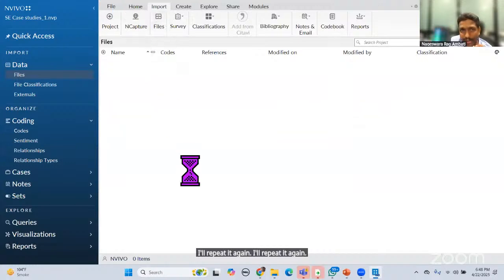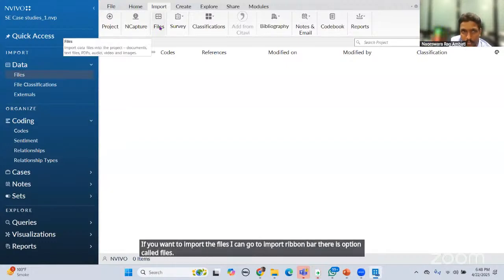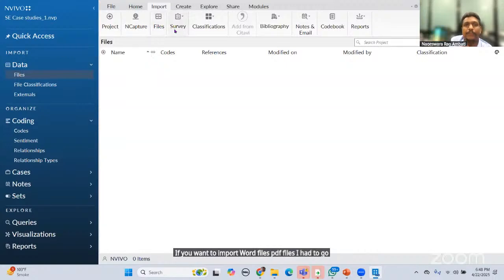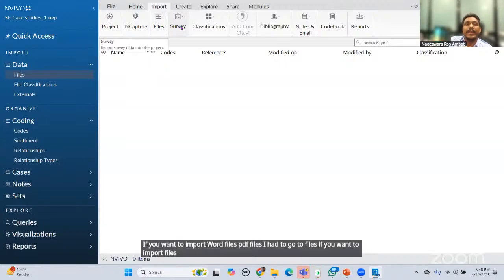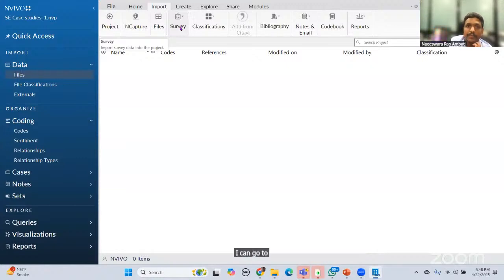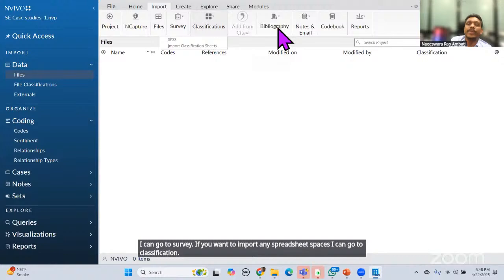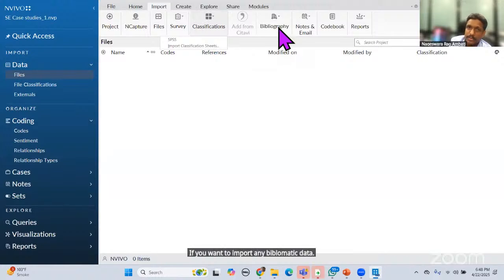If I want to import files, I can go to the import ribbon bar. There is an option called files. If I want to import Word files or PDF files, I have to go to files. If I want to import Excel files or SPSS files, I can go to survey. If I want to import any spreadsheet, I can go to classification. If you want to import any bibliographic data, I can go to bibliographic.